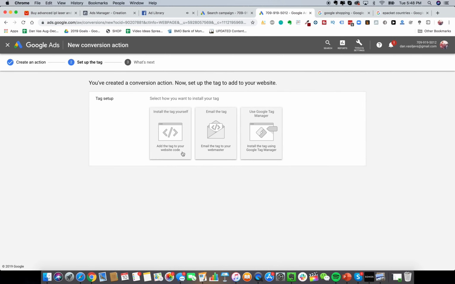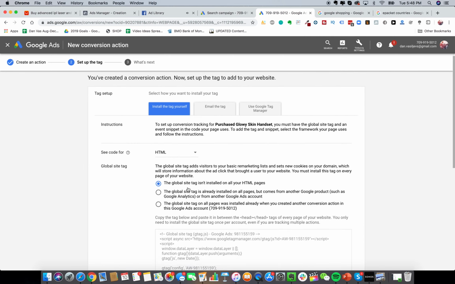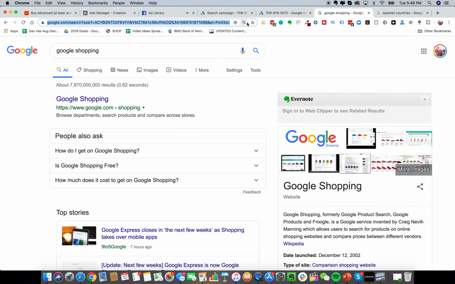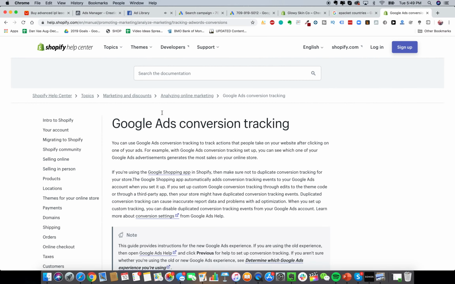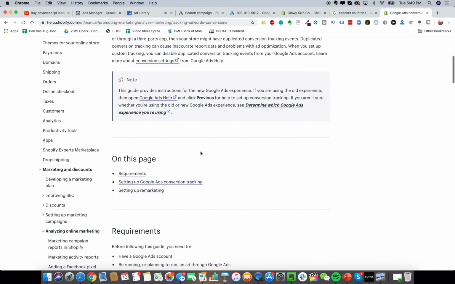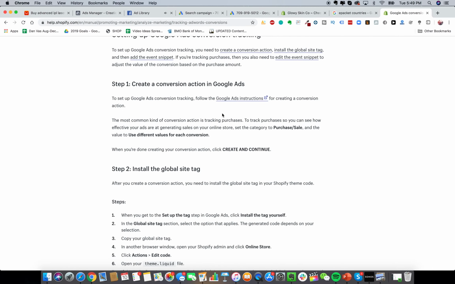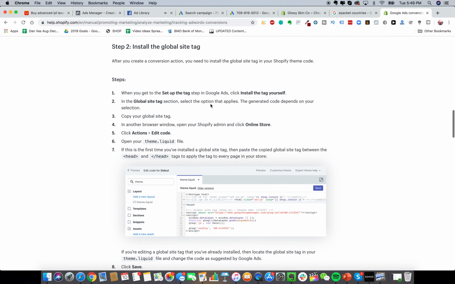Once you do that, you want to click on install the tag yourself. And then right here, this is the global site tag. So you can install that on your Shopify store. I'm going to show you how to do that now. Right here, I actually found an article that explains exactly how to install the Google conversions on your store. So we just created the conversion action in Google Ads, and then you want to install the global site tag.